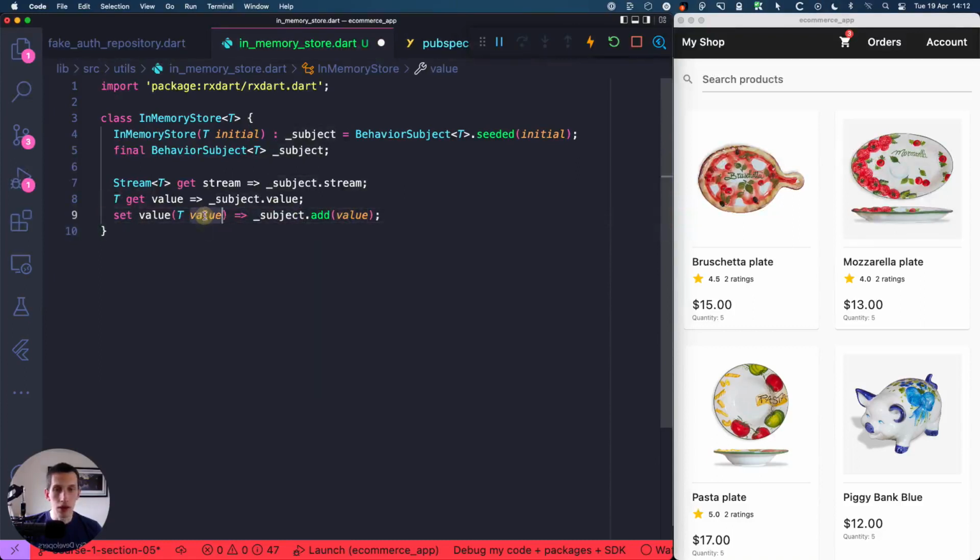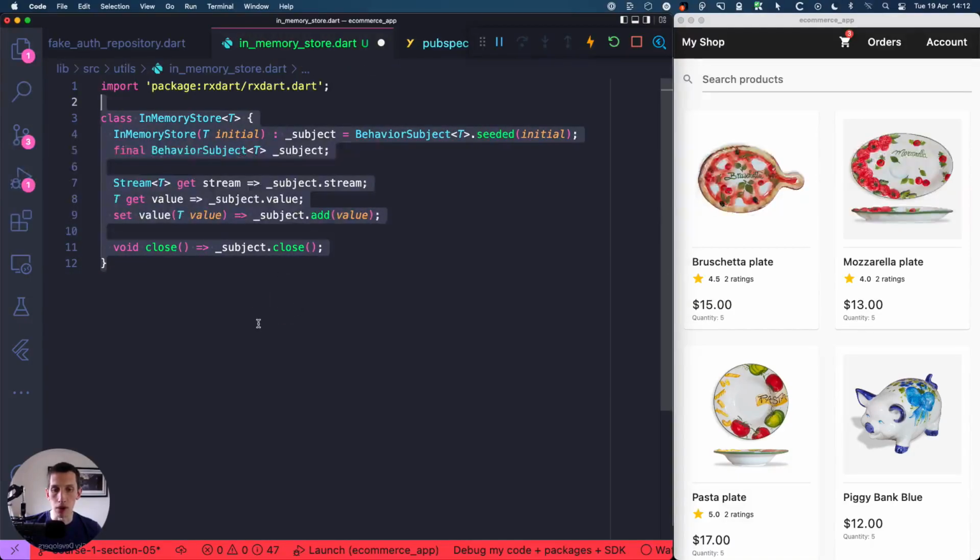So what this will do is take the value that is given to the setter and add it to our subject. And this will cause our stream to emit a new value if it's listened to. And we can also use this getter to access the new value synchronously. And since we are working with streams, we also need to add a method to close our behavior subject when we no longer need it. And this completes the implementation of our in-memory store.